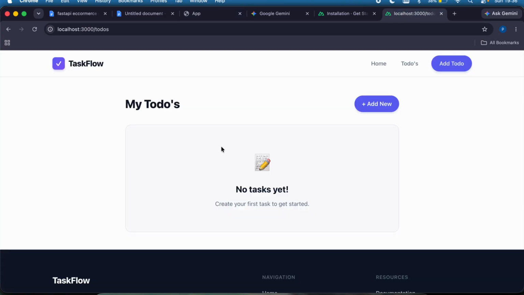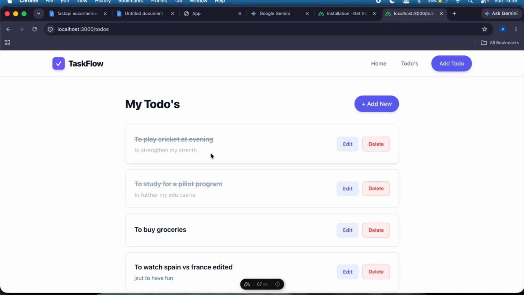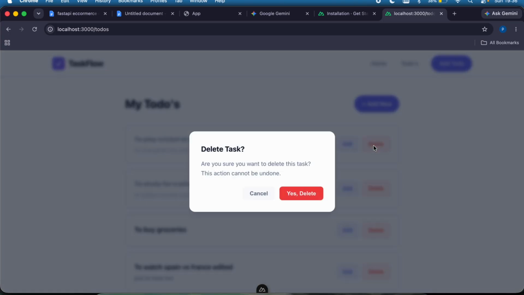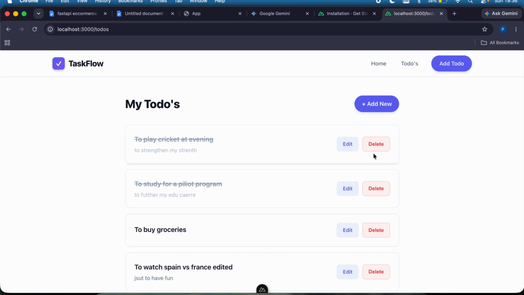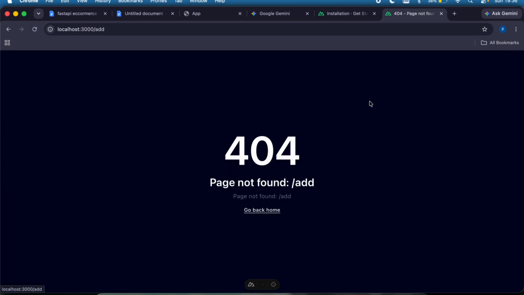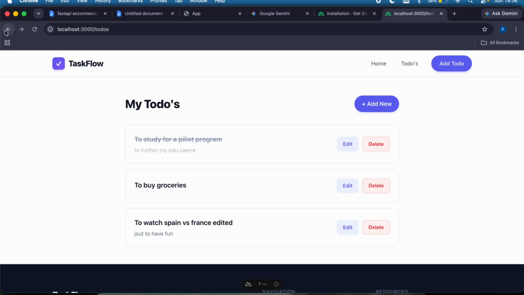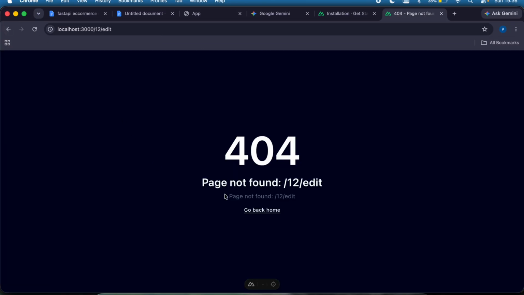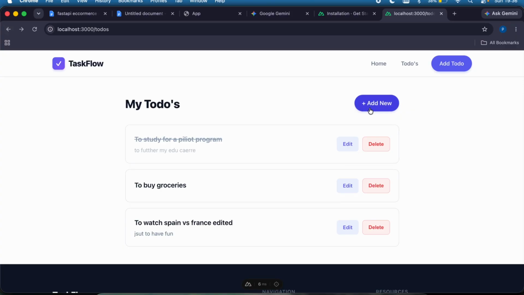I'm going to refresh this. You can see this is our existing to do. When I try to click on delete, if I say cancel, it goes back. If I say yes, that's been done. And if I click add to do, add page does not exist. If I click edit to do, the edit page does not exist. So we're going to head on to have a page where we can add a to do.